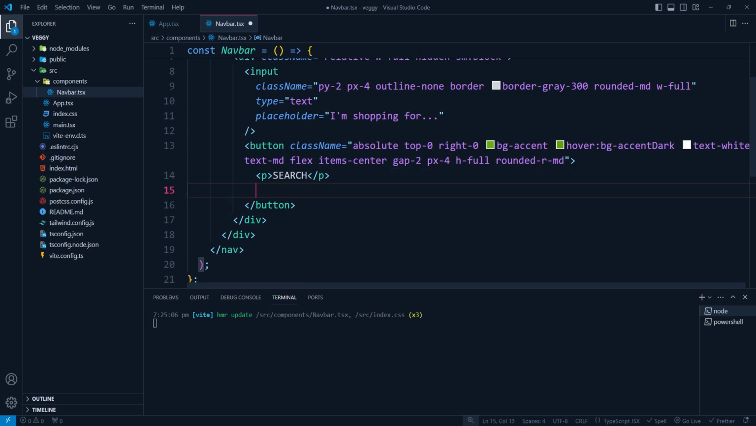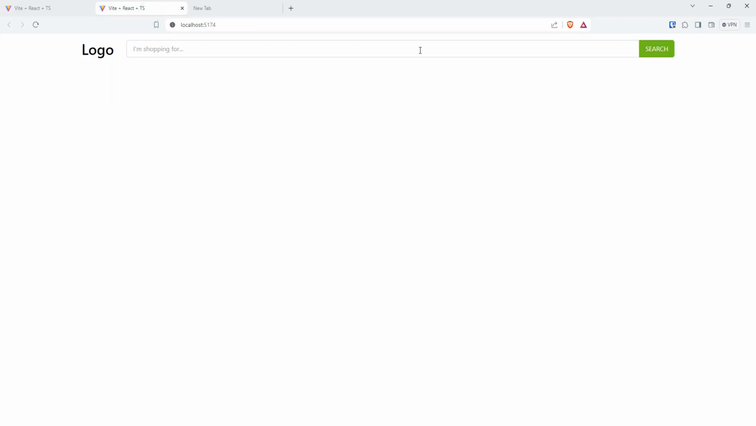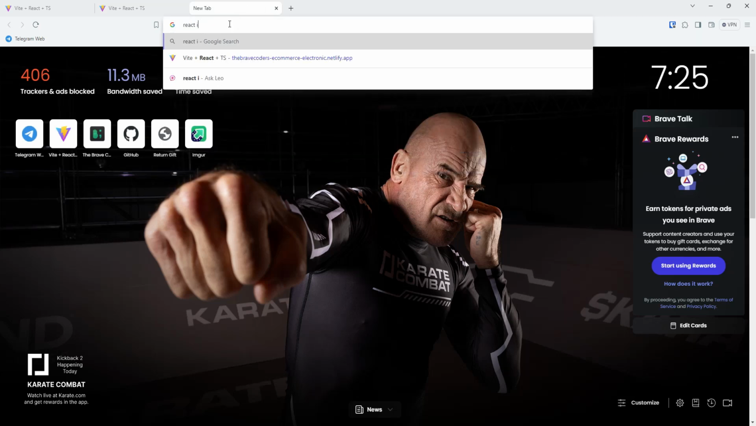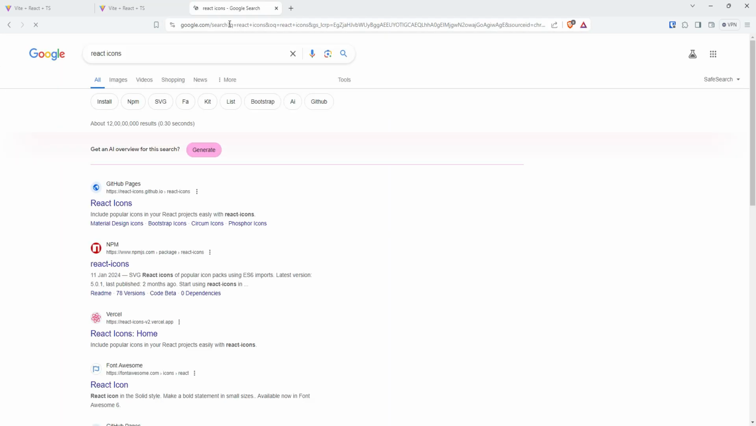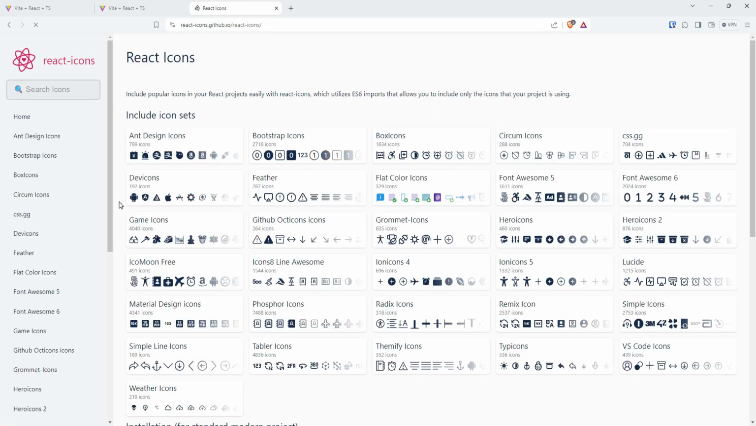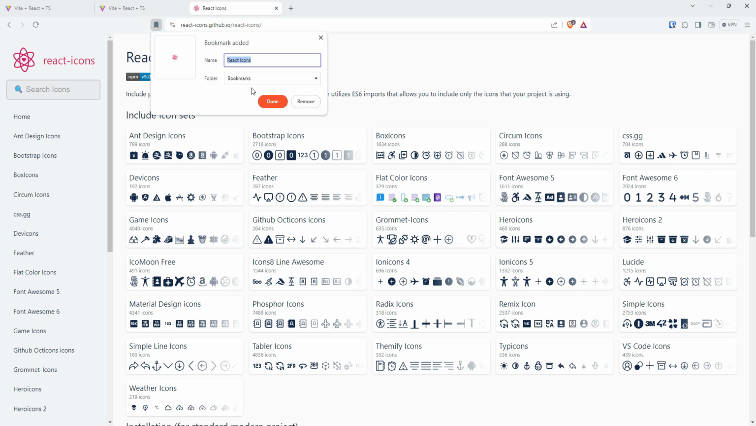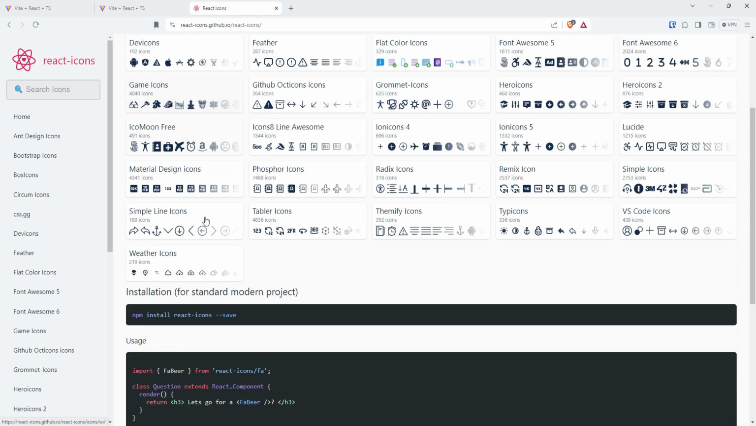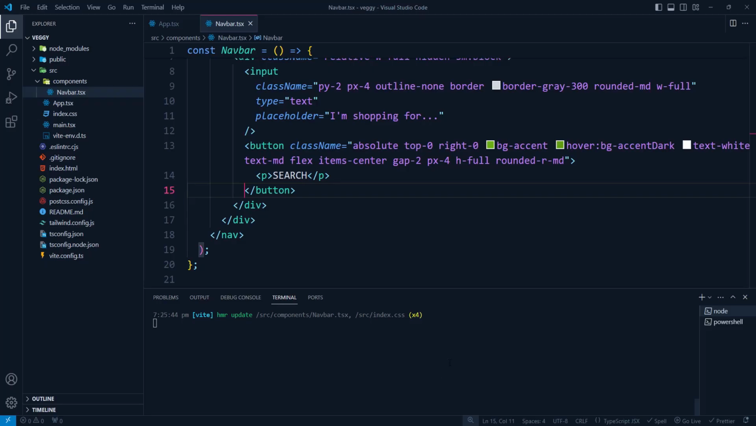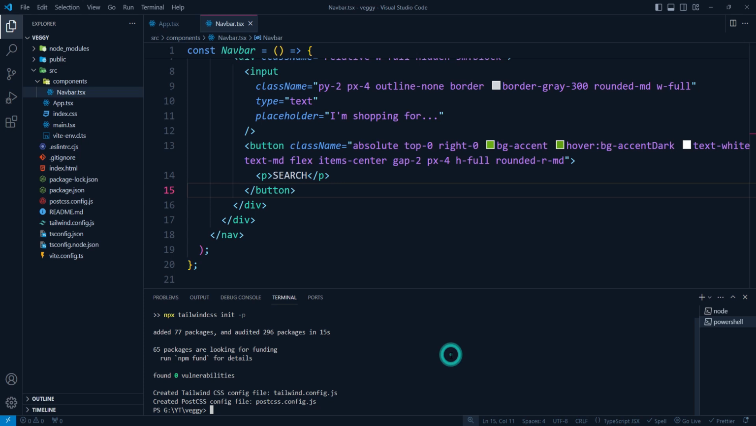So for the icon we are using React Icons. So let's go to the React Icons website. As you can see, the button is already appearing here. Okay, so React Icons is here. So I'm gonna bookmark this because we will be needing it a lot in the future. I'm just going to copy this, and inside our second terminal I'm just gonna paste.